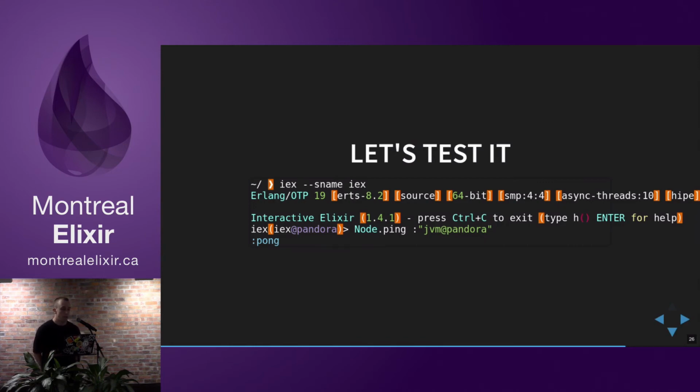So we're going to fire up an interactive Elixir REPL. We're going to give it a short name. We're going to give the name of this node iex. We're going to ping our JVM node. We called it JVM in the previous example. My local host is called Pandora, so I've used that as my host name there. And we see that there's a response from it. We see the message pong. If it had not been online, we would have received pang or nothing.